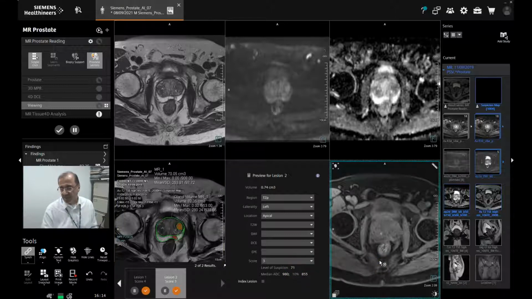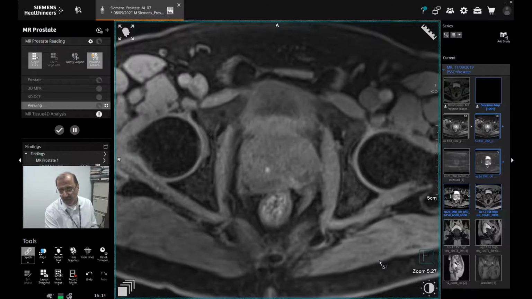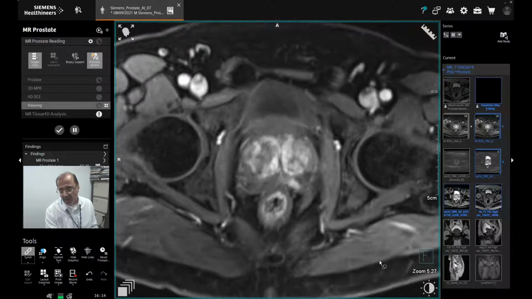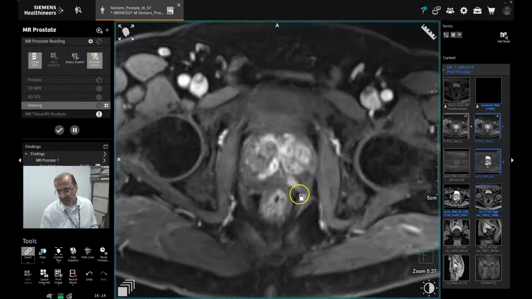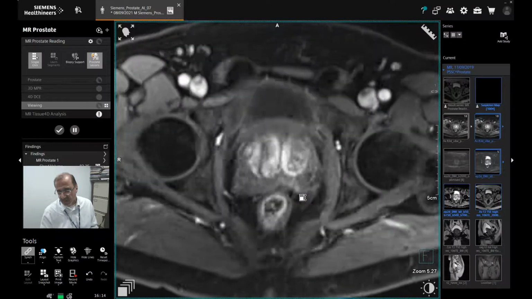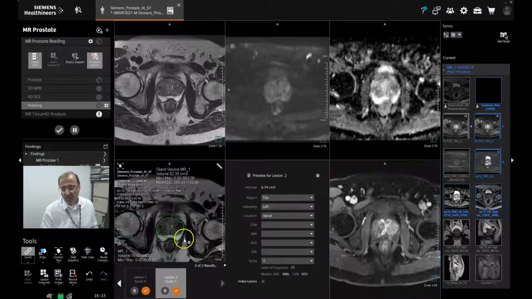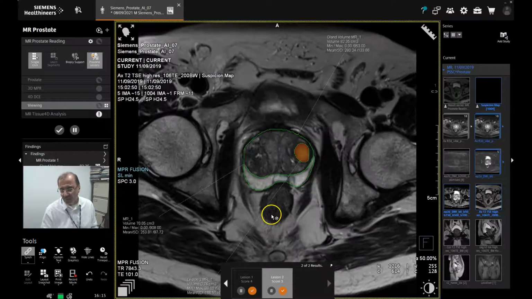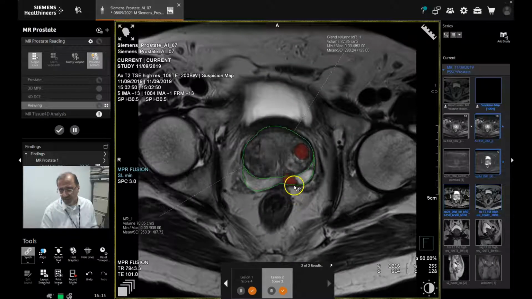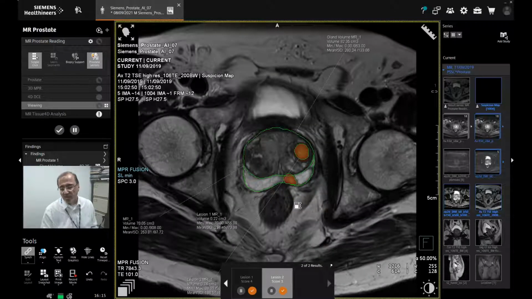And let's have a look at the dynamic contrast enhancement. Double click and go through that. And we see that the lesion enhances, but there's nothing worrying about the lesion in the transition zone. So this is a false positive on the AI, just a stromal nodule, with a true positive, which is this carcinoma in the left peripheral zone.